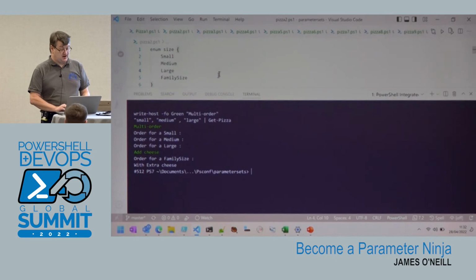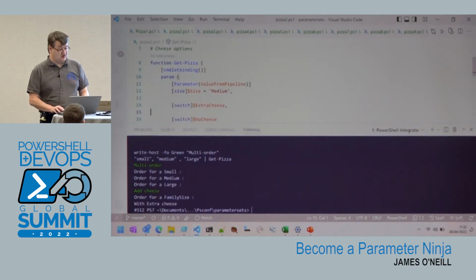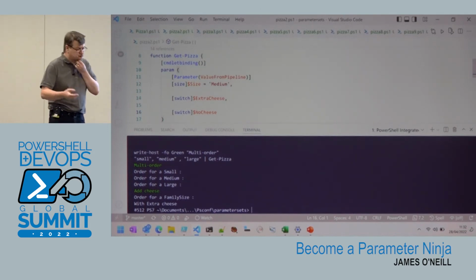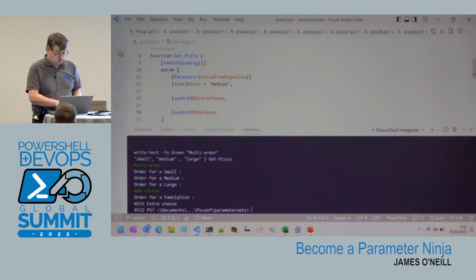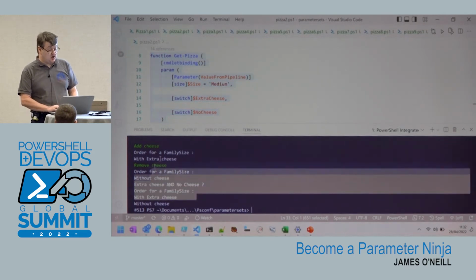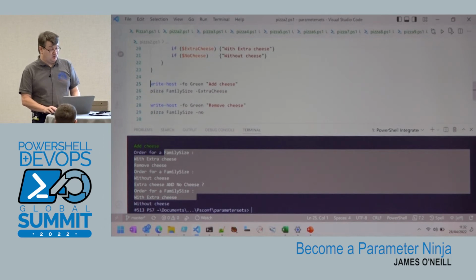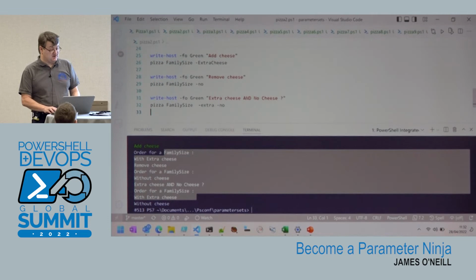So I'll come along to a second one, and it's a bit like the thing I showed with priorities earlier. We've now got switches for extra cheese and no cheese. And that all looks fine, except that we can specify them both together. So you can see the last option that I ran here. We can add cheese, we can specify no cheese, and we can specify them both together. Well, that's not going to work.